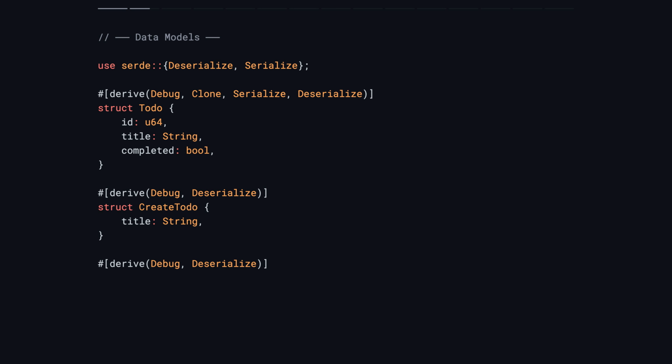Data models for our to-do API. We need these types. We use separate types for creating and updating todos. CreateTodo only needs a title. UpdateTodo has optional fields. You can update just the title, just the completion status, or both.